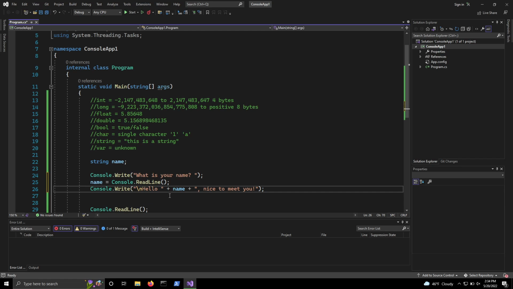And by the way, there are multiple ways to do this. This is not the only way. It's not necessarily the best way. Okay, this is just the most basic way. All right. So what I wanted to show you here was the new line. Okay, what this backslash does is it escapes.